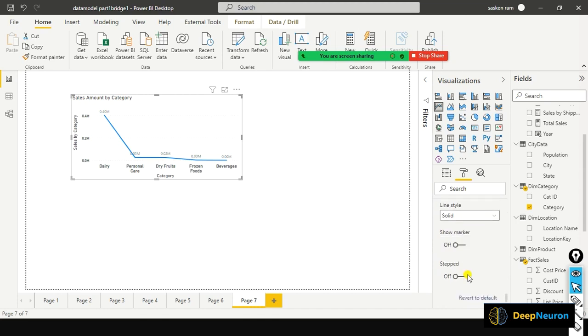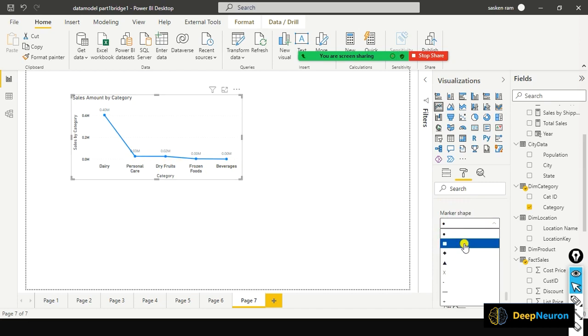And the next one is show marker. It shows very clearly, right? The dots and all, it shows very clearly. And marker shape also you can change. For marker shape you can use a square or something like that. It's pretty straightforward. Stepped, we'll discuss as part of the matrix.